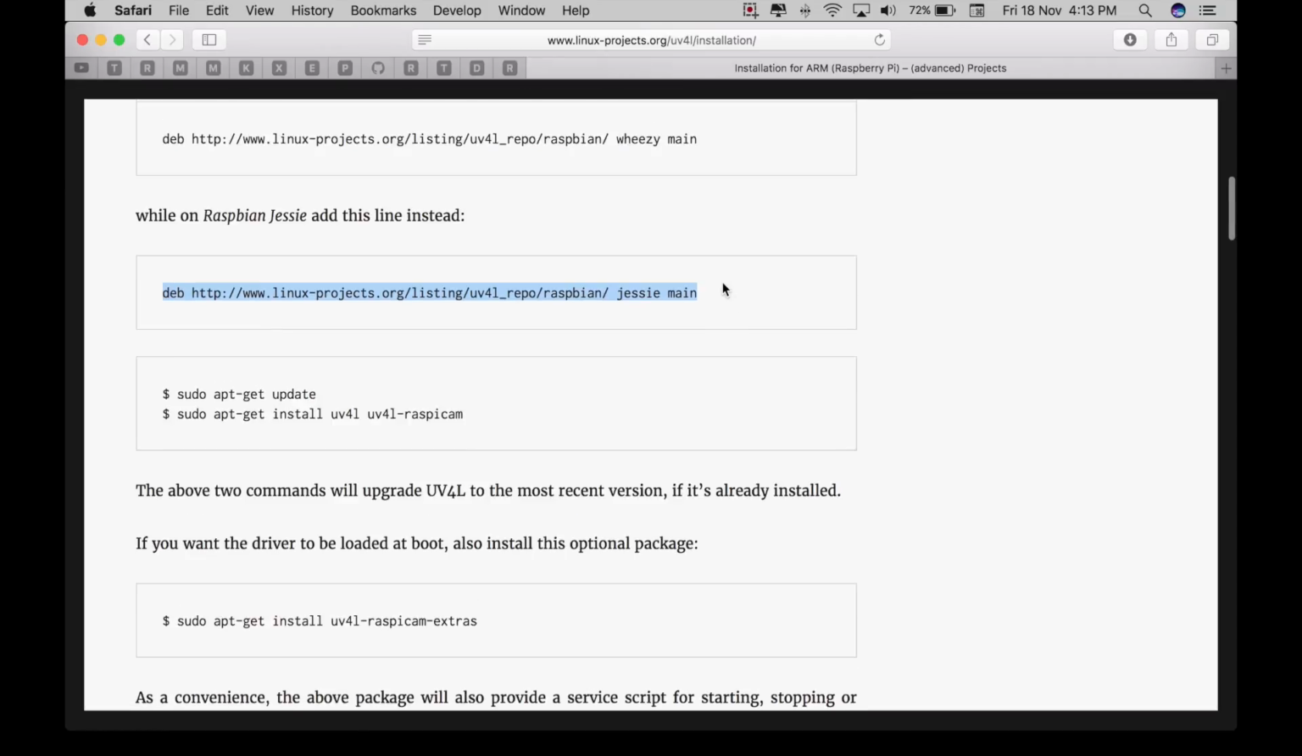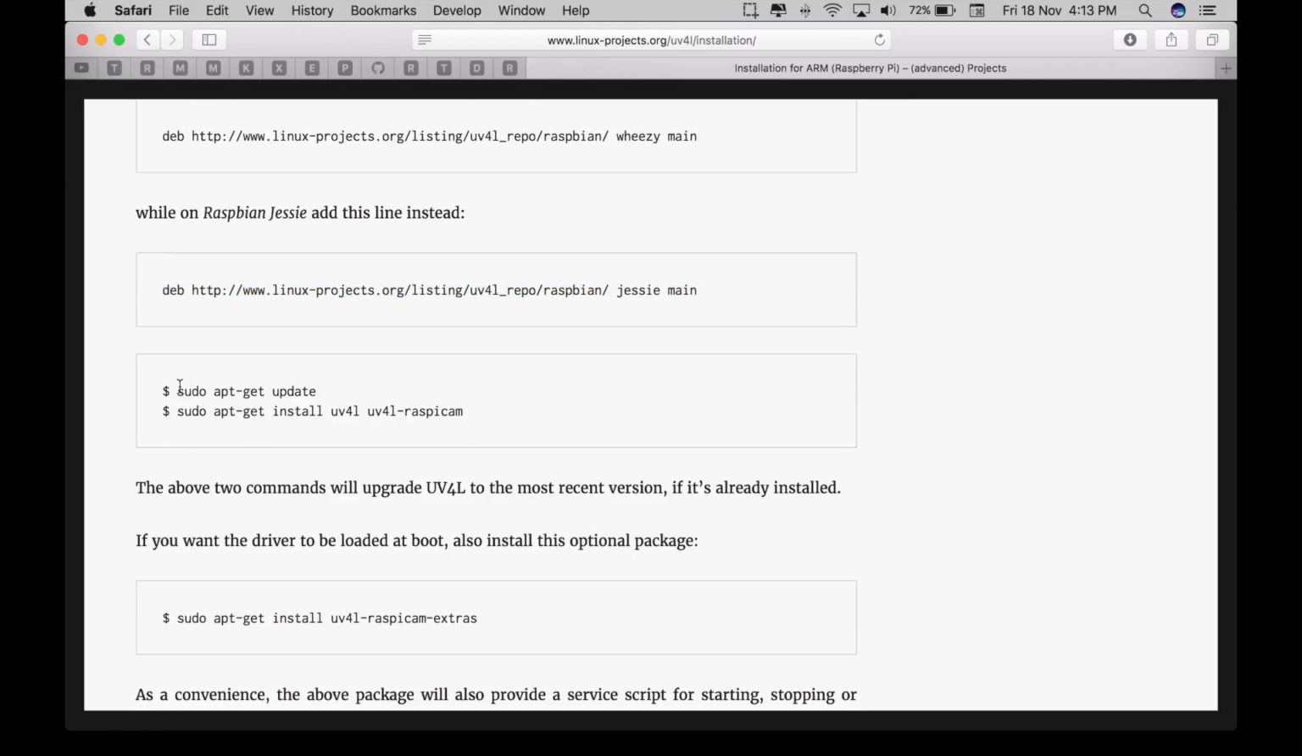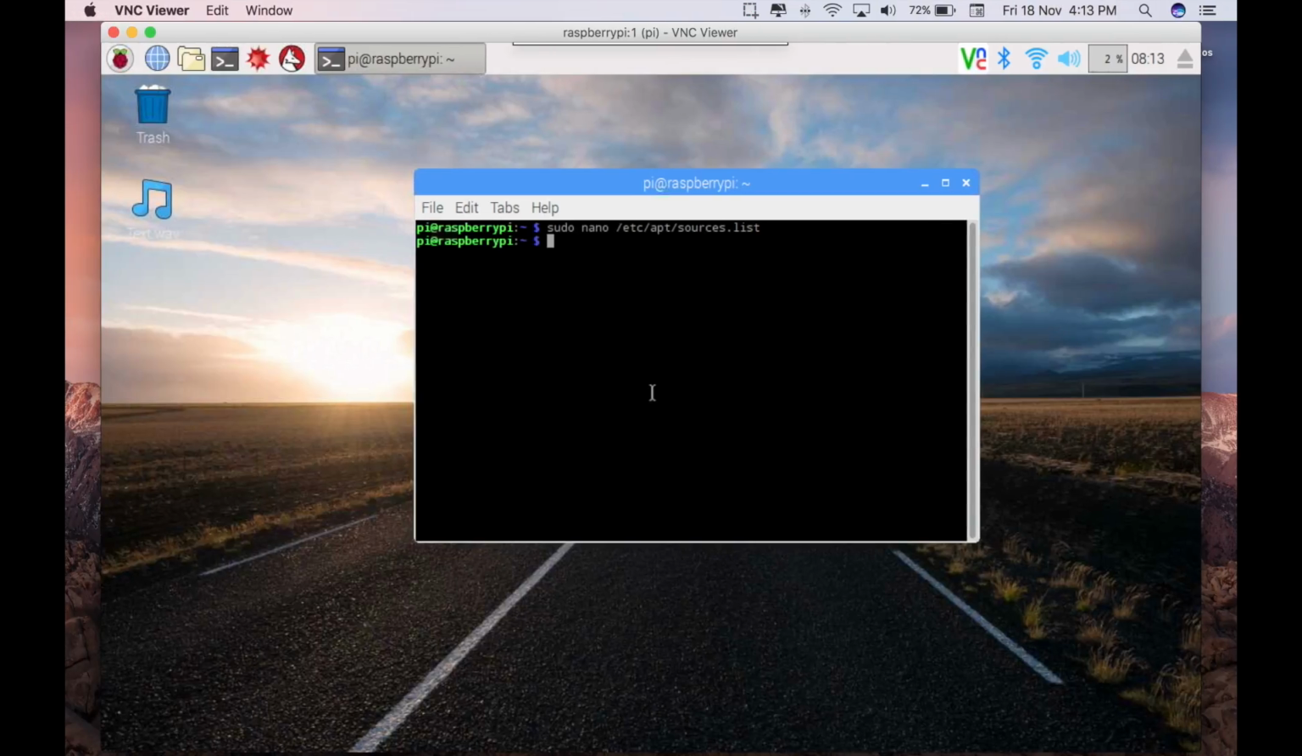What we need to do next is to get an update. So just do a normal sudo apt-get update.